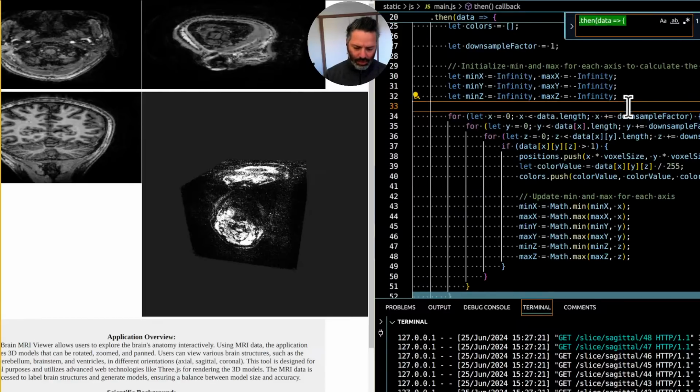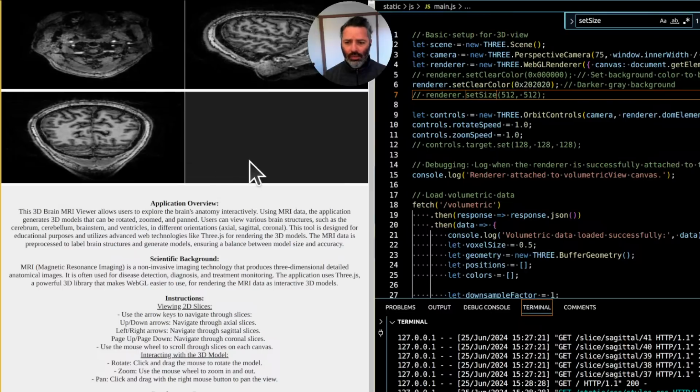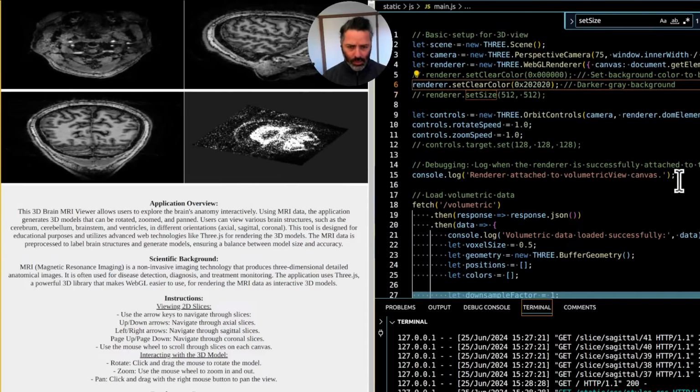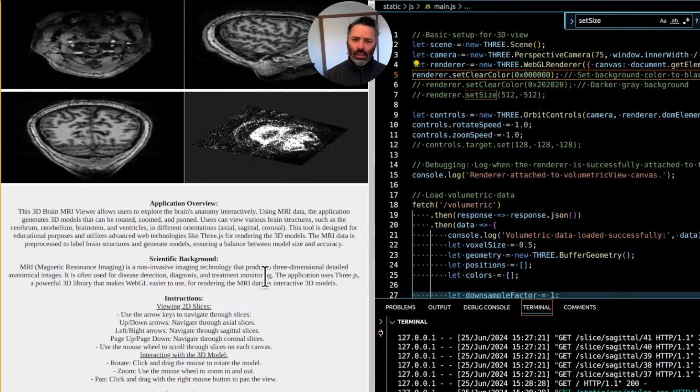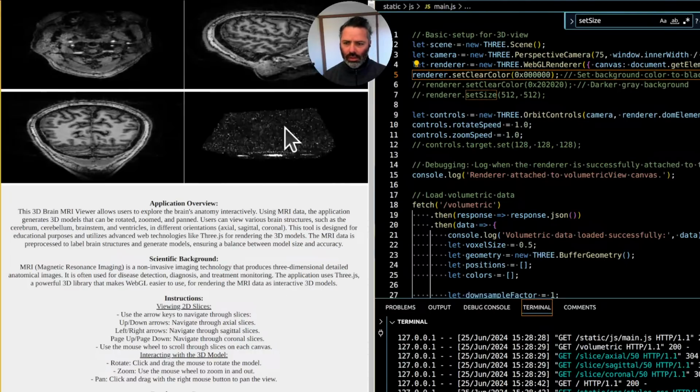We have set size. What if we get rid of it? Well, that just solved the problem. And what if we bring back the dark background? Okay, that works as well.